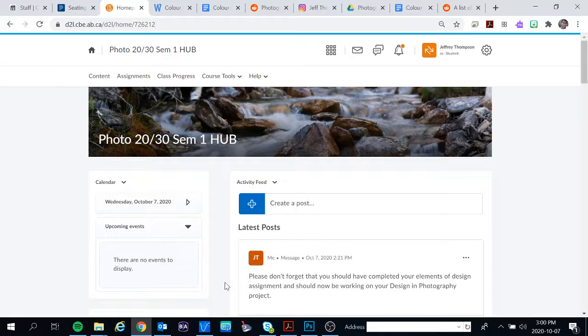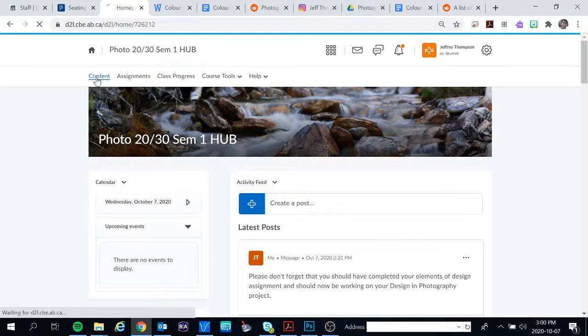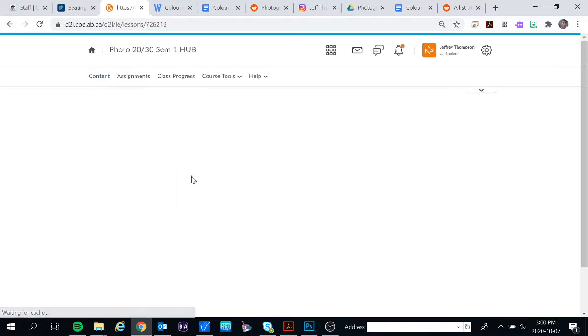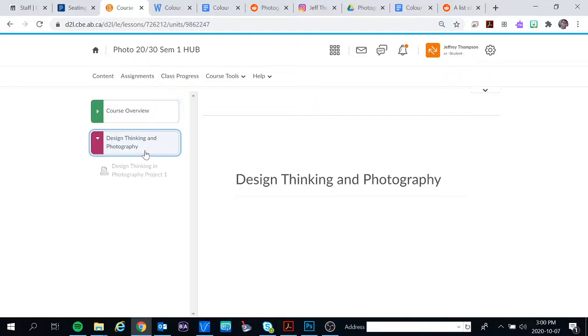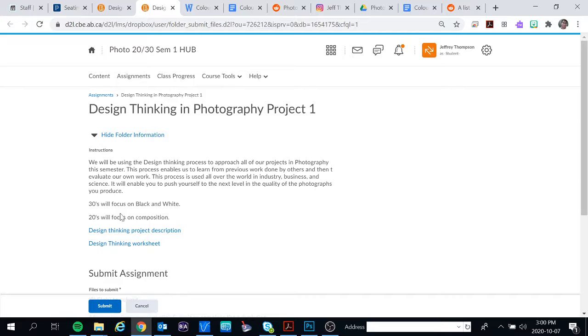Okay, so in your D2L, if you go into Content, and then you go under Design Thinking in Photography, and you click, and you go to Assignment, and there's going to be a project description. I'll read this to you first.